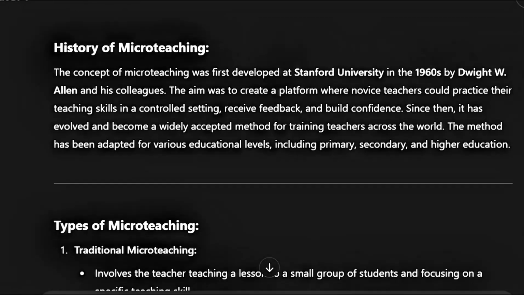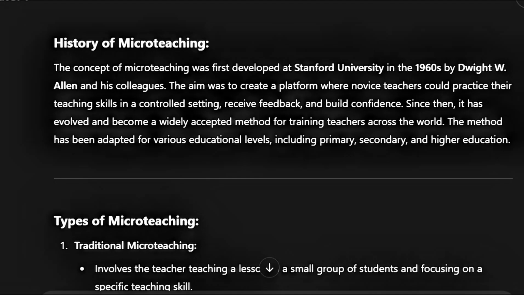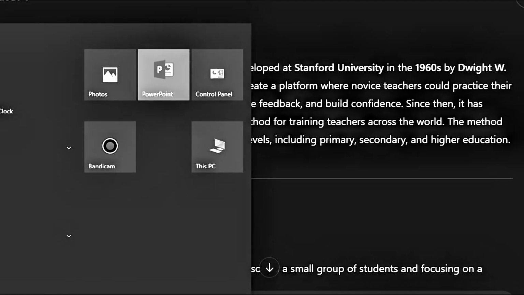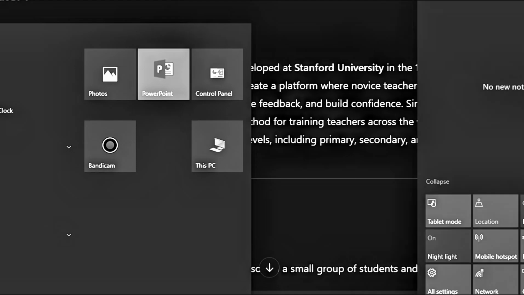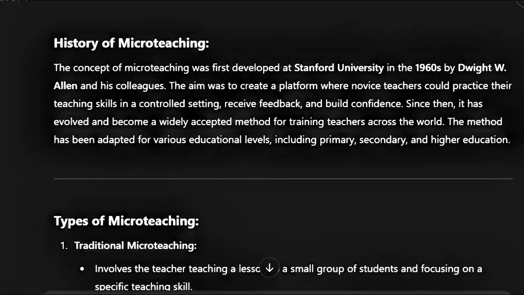The concept of microteaching was first developed at Stanford University in the 1960s by Dwight W. Allen and his colleagues. The aim was to create a platform where novice teachers could practice their teaching skills in a controlled setting, receive feedback, and build confidence. Since then, it has evolved and become a widely accepted method for training teachers across the world. The method has been adapted for various educational levels, including primary, secondary, and higher education.